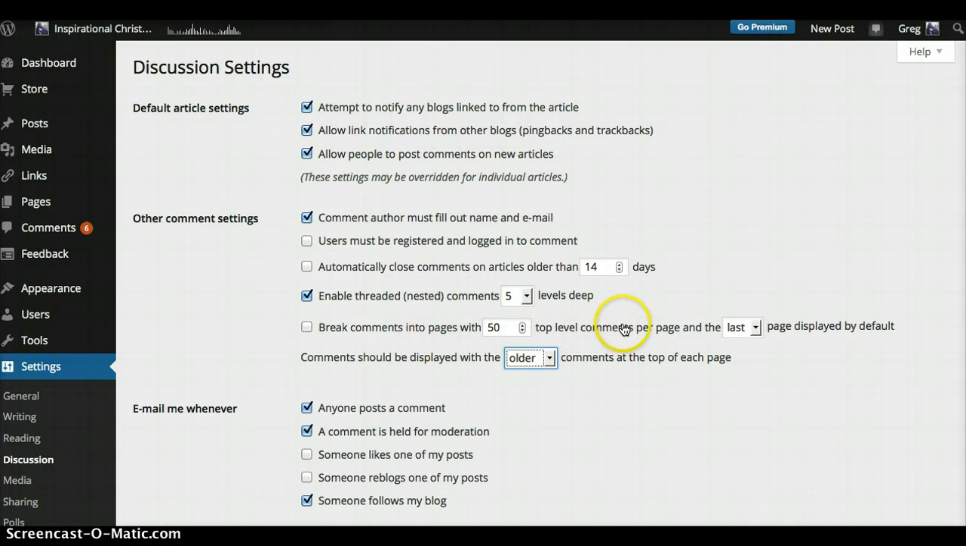This here I don't use either. Break comments into pages, blah blah blah. Personal preference again.